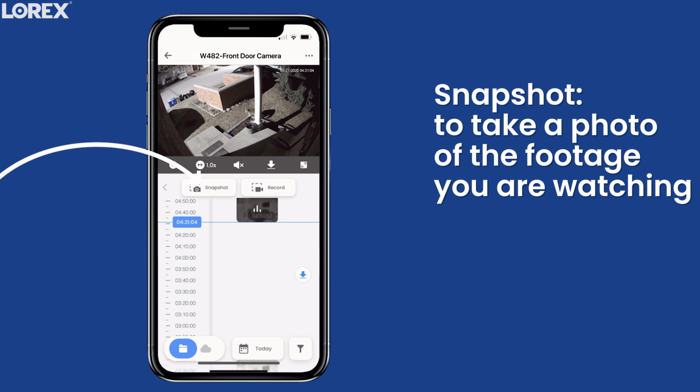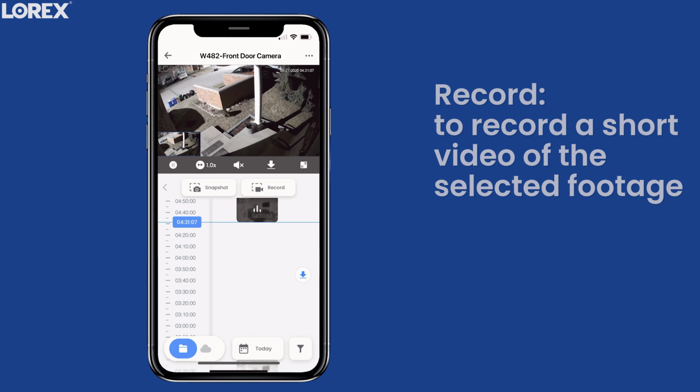In the middle of the screen, you will find the Snapshot and Record button. The first one will allow to take a photo of the footage you are watching, and the second one will allow you to record a short video of the selected footage.